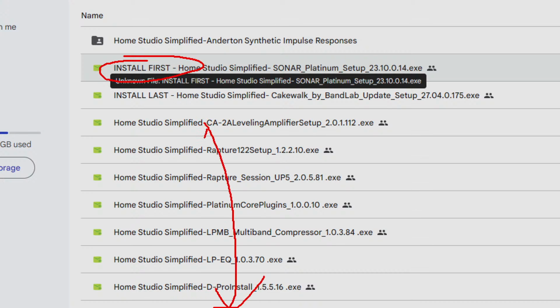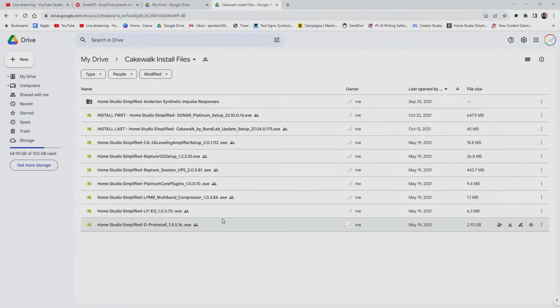If it works properly, this will get you the CA2A if you don't have it, the old style even, Rapture Session, the Platinum Core plugins that came with it, multi-band compressor, LP-EQ, Dimension Pro. And then lastly, you'll install this one last. So install the first one, install all of this stuff behind it, and then install this one last.